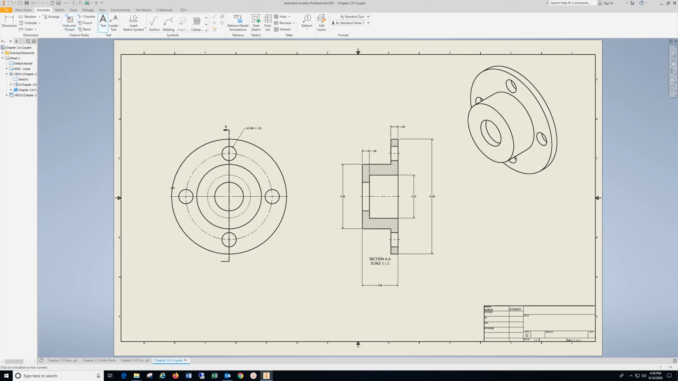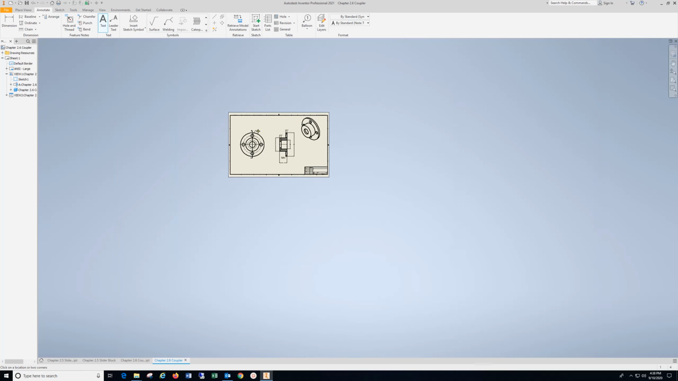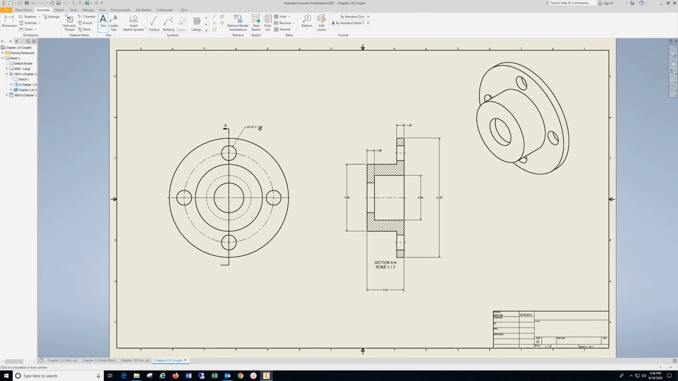Just go to create a text. Drop that in. And you could type in 4 by 2 diameter. And it has the same thing here. You could put in typical 4 places. For right now, we're just going to leave that the way it is.